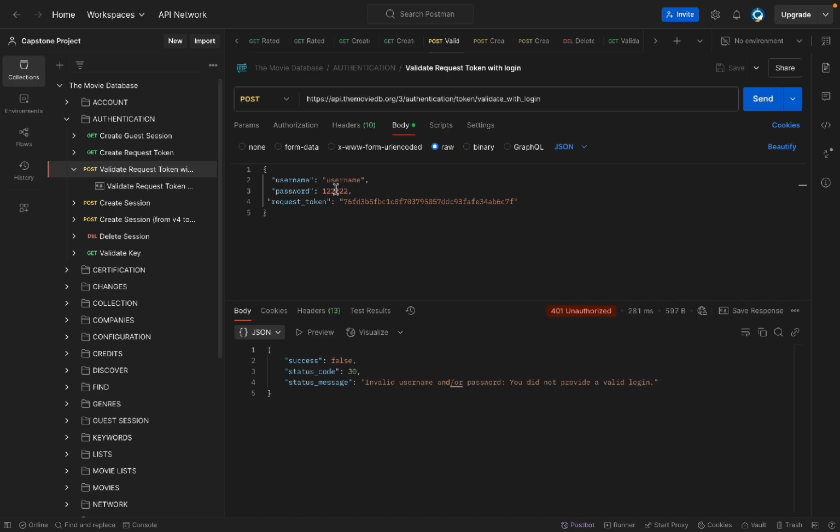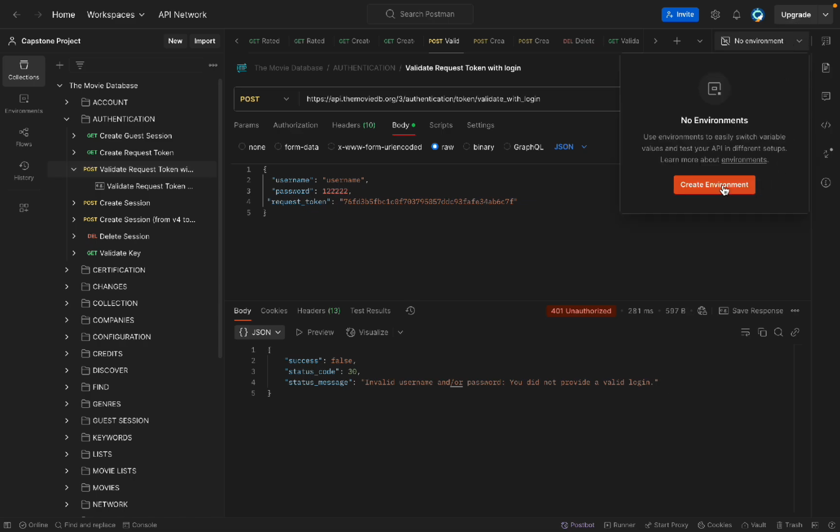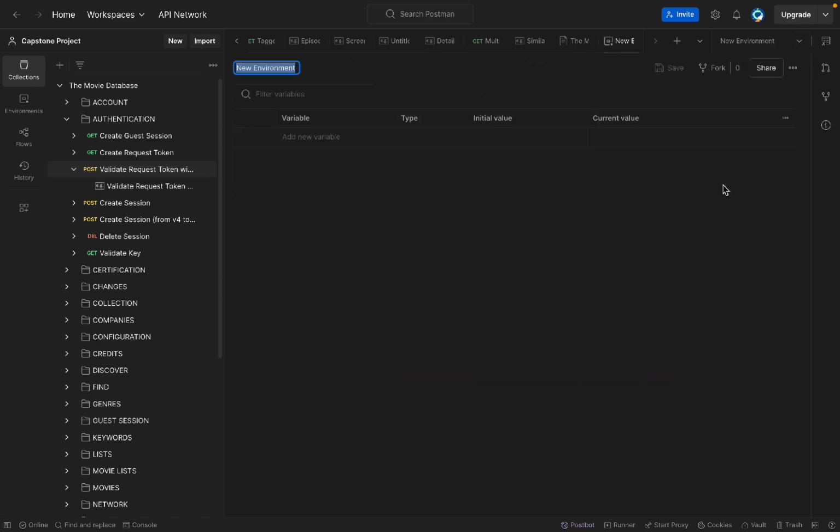So I'm going to be teaching how to keep these sensitive credentials using Postman environment. If you see here, you see no environment. If you click on this place, you see create environment. You can name it anything. You can put, let's say, details, and save. Then the variable name, which is username.